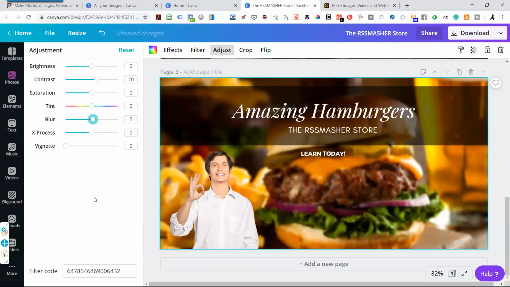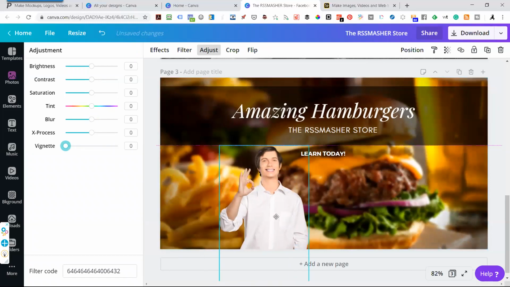Okay, that's probably pretty decent. And you can put a vignette on there, which will darken the corners a little bit. And so maybe put him right here. Okay, pretty easy to use.